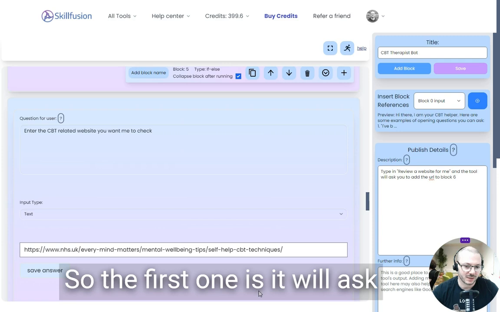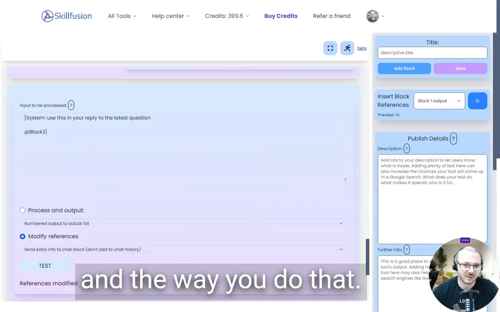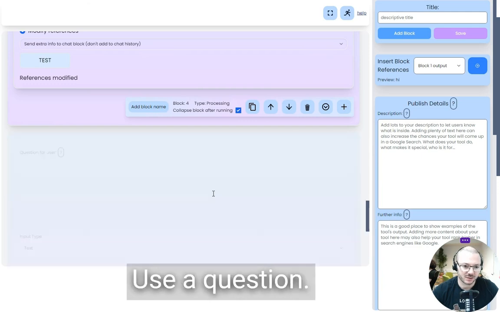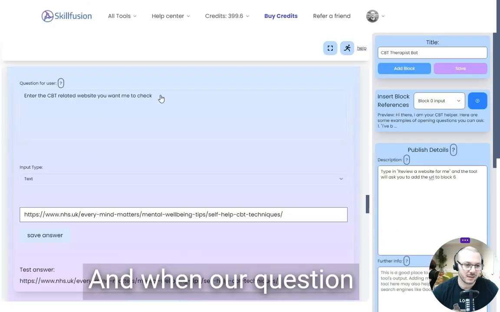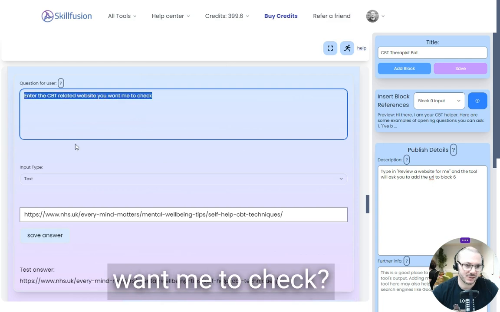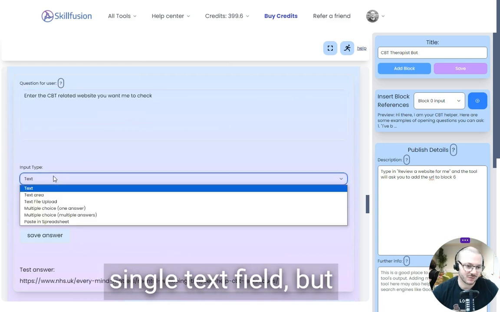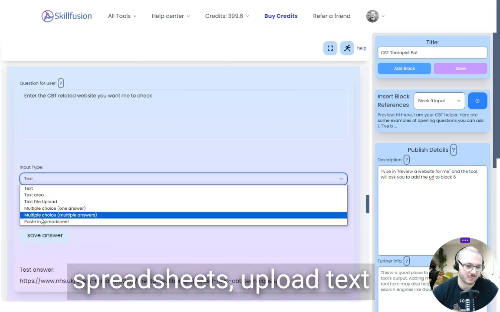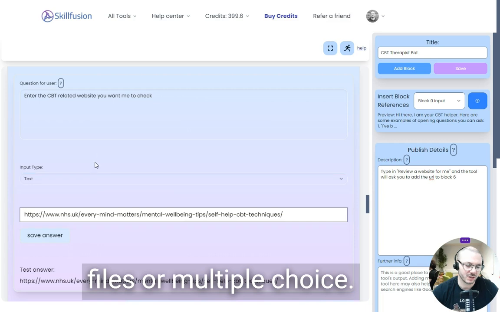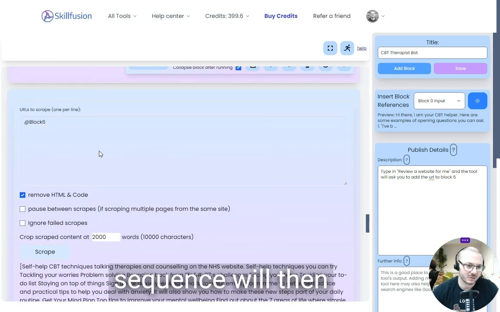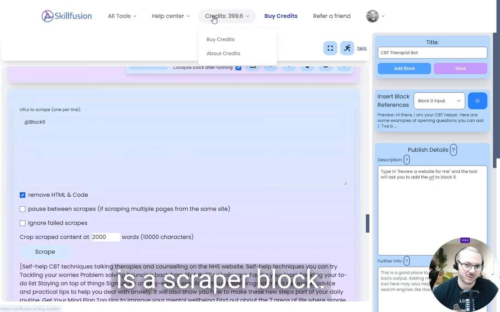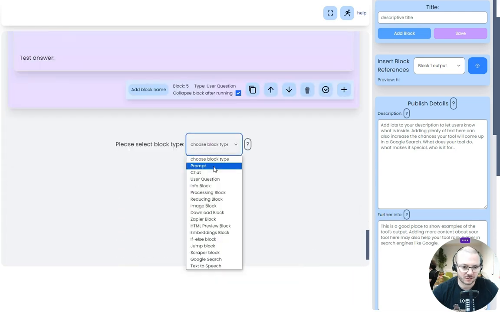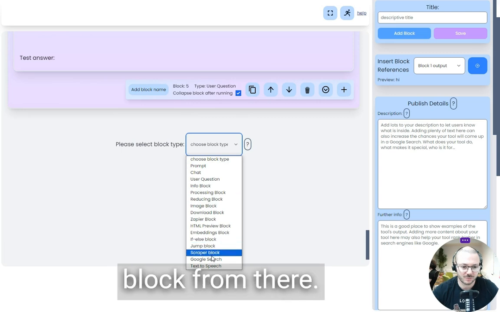So the first one is it will ask the user this question. And the way you do that, once you've added your if block, it's just a question block. Use a question. And our question is, what website do you want me to check? We've just left it as a single text field, but there's other options. You can paste in spreadsheets, upload text files, or use multiple choice. The next block in the sequence is a scraper block. So again, easy enough to find. You just choose a scraper block from there.